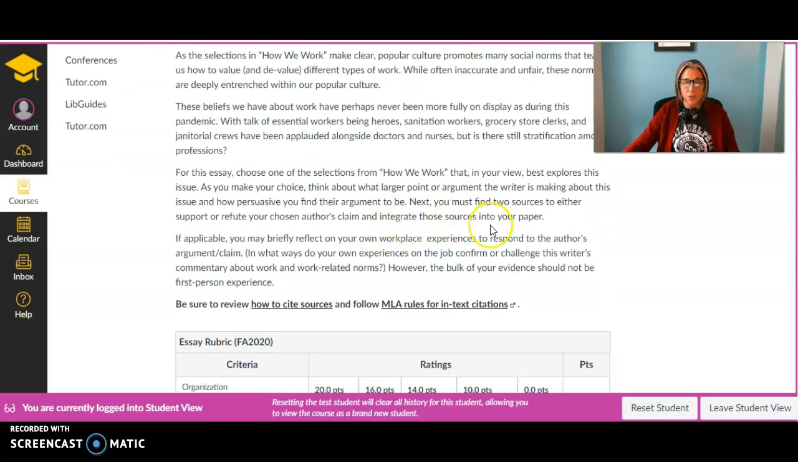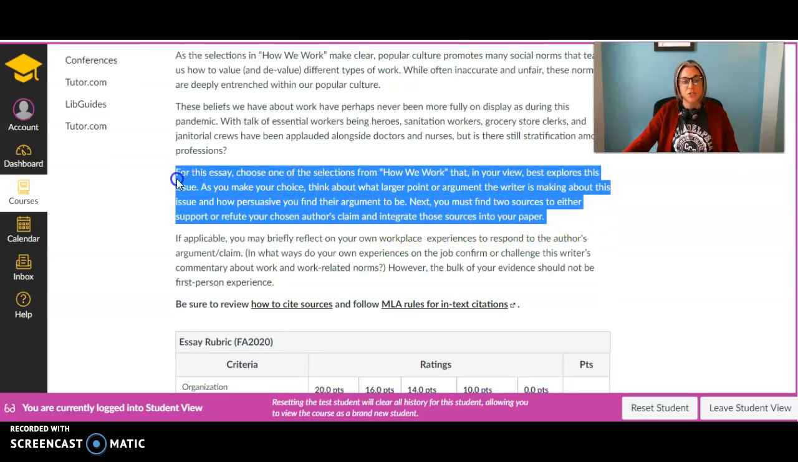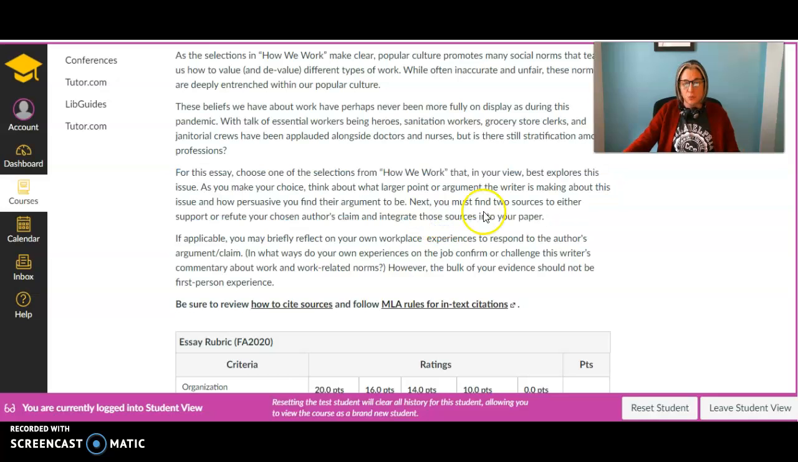But essentially what you're doing here is you're choosing one of the selections from the chapter. Pick someone who you feel like you really understand what it is that they're saying. And you're thinking about whether or not you think that their argument, or their thesis, is persuasive. Are they making a good point? Do they back it up well? Things like that. Then you're going to find 2 more sources that either support or refute the author's claim.